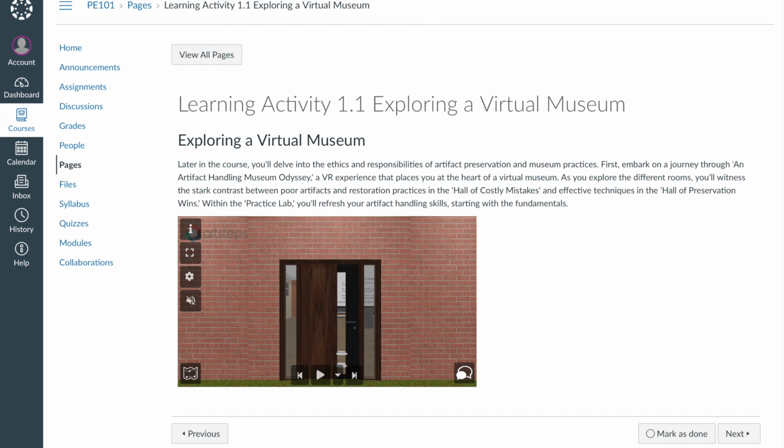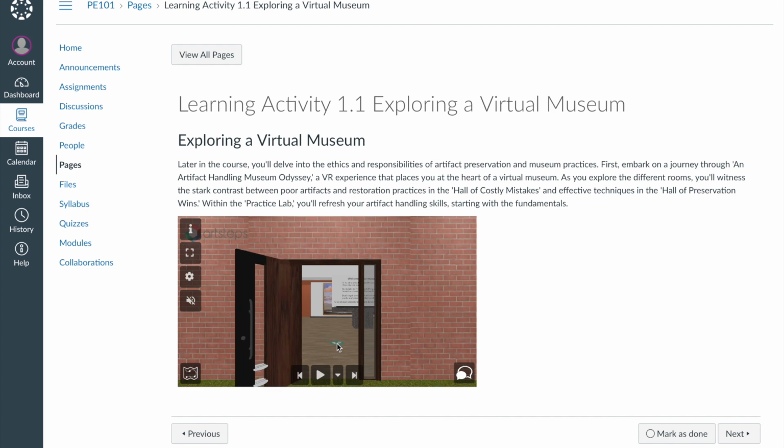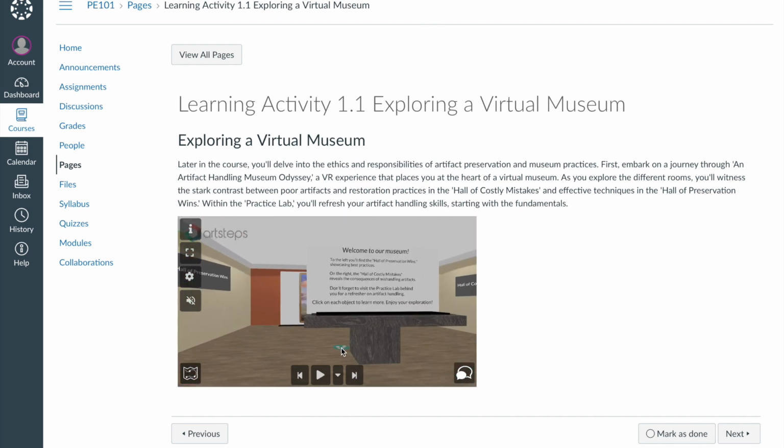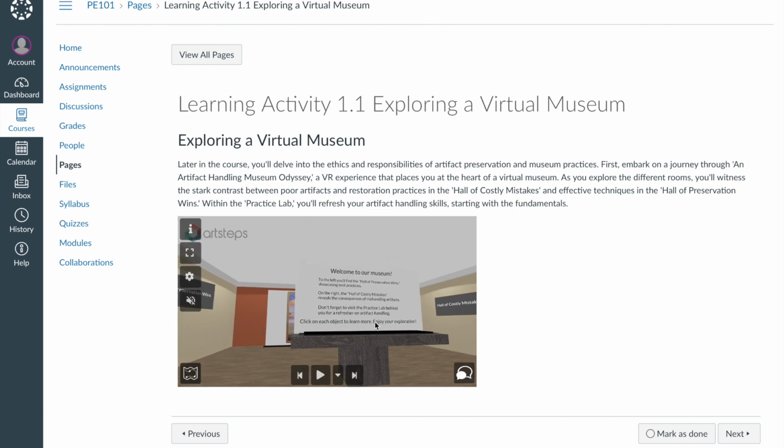The Exploring a Virtual Museum learning activity was another one that I enjoyed creating. This activity was built on ArtStep's VR/AR platform. I constructed a virtual museum with 4 rooms. The main room featured some instructions on how to navigate the rooms and what to look for.